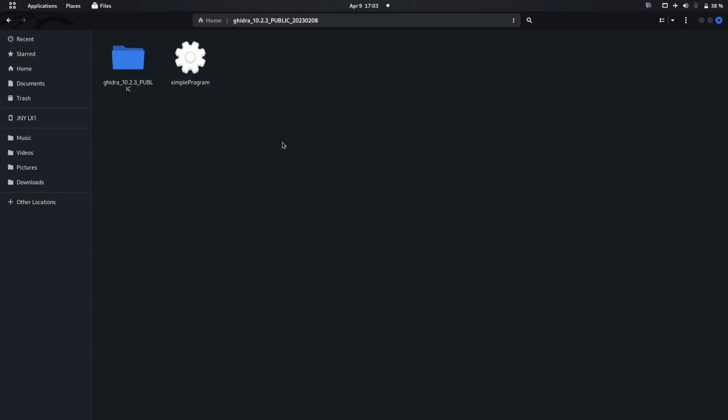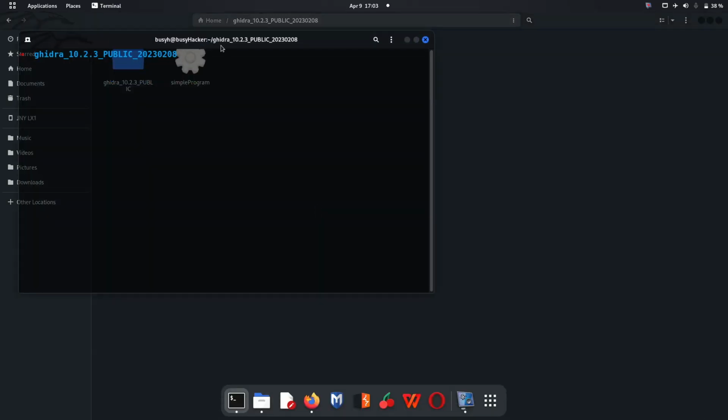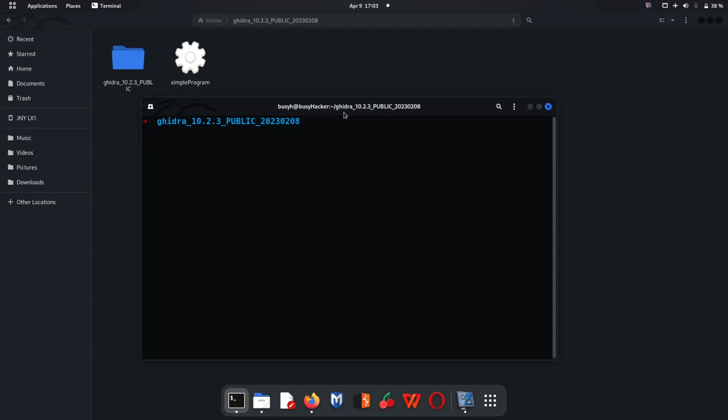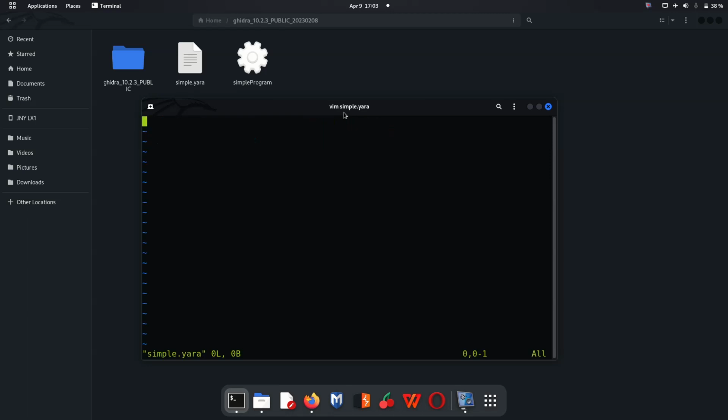This is the simple program. Now what we can do is open up the terminal. If you fire up the terminal, then we can touch simple.yara, so we create a simple.yara file. If you get into it, you will see there is nothing right away. So we can vim into simple.yara. After that, you can press i in order to be able to type right here.